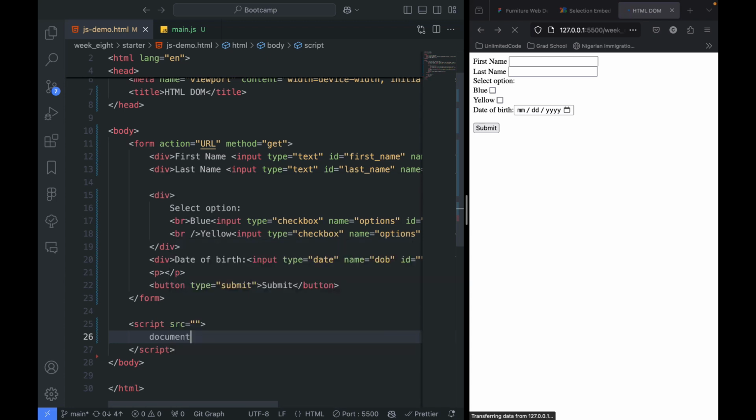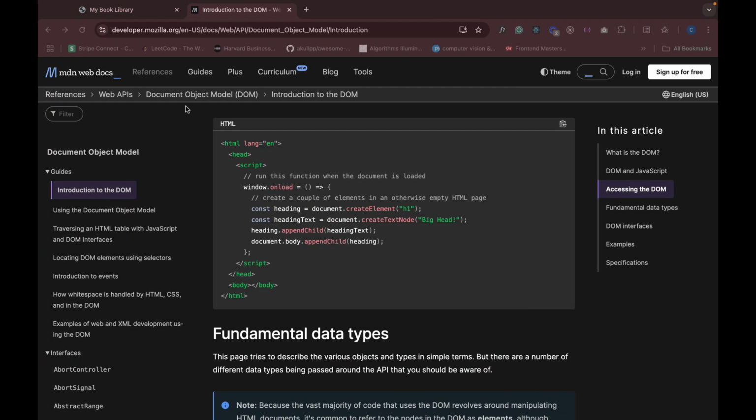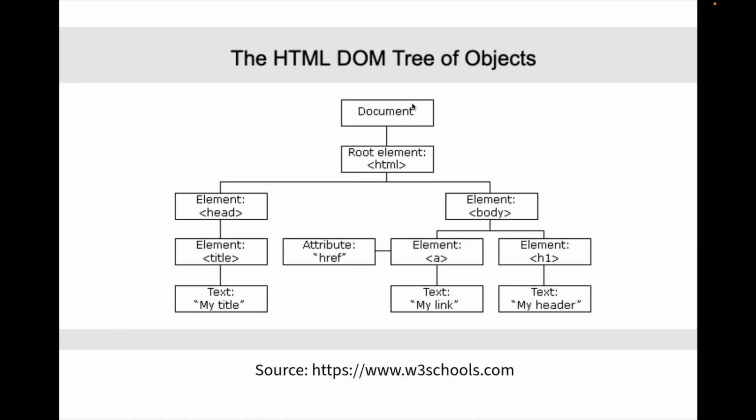See, document. It says document. Oh, it's not giving us documentation. Anyways, let's go back to our tree. See, document is here. There's also a window above this document.